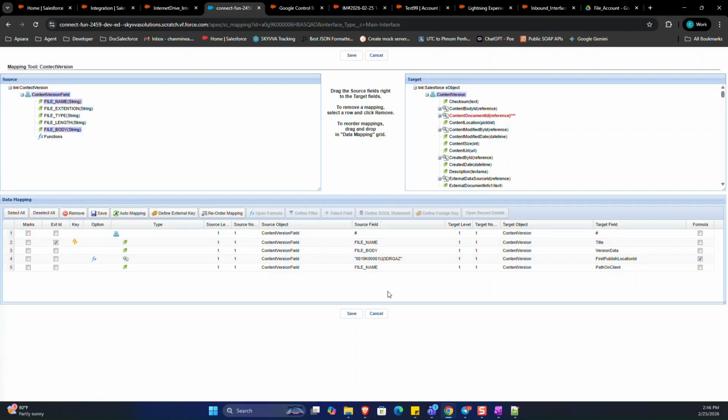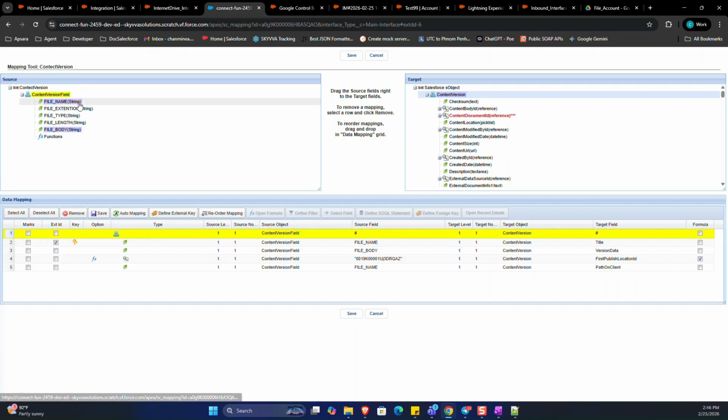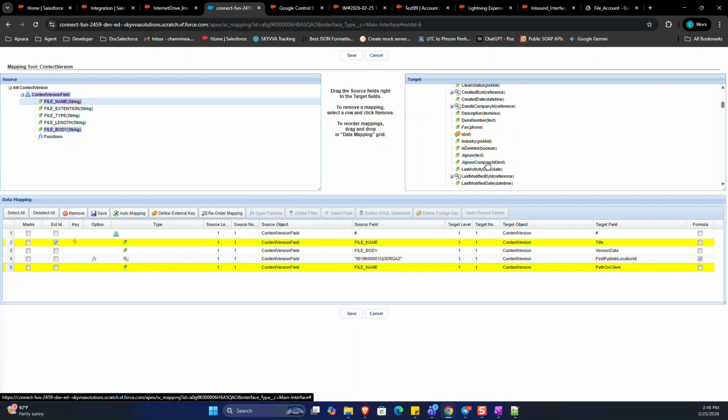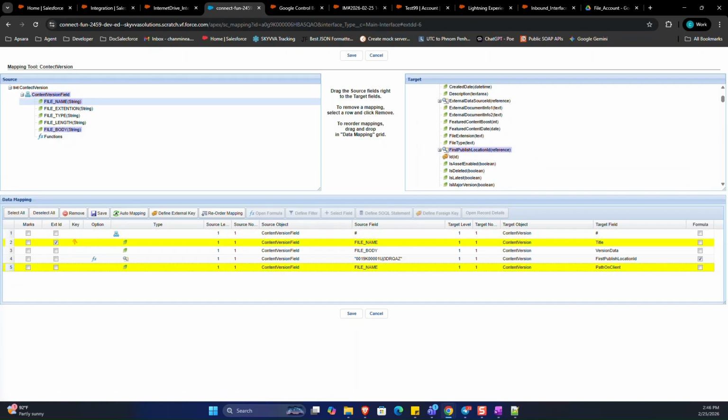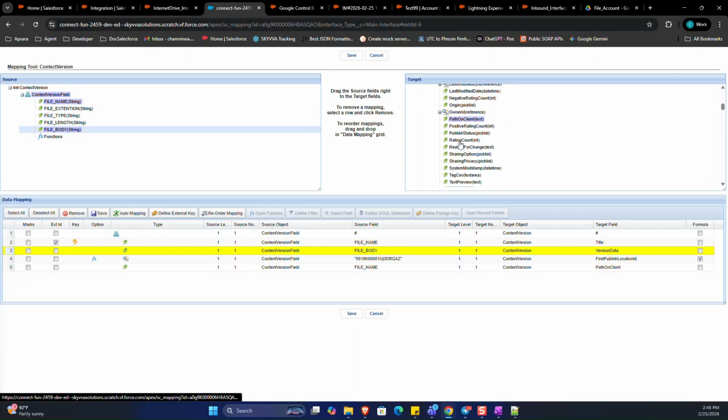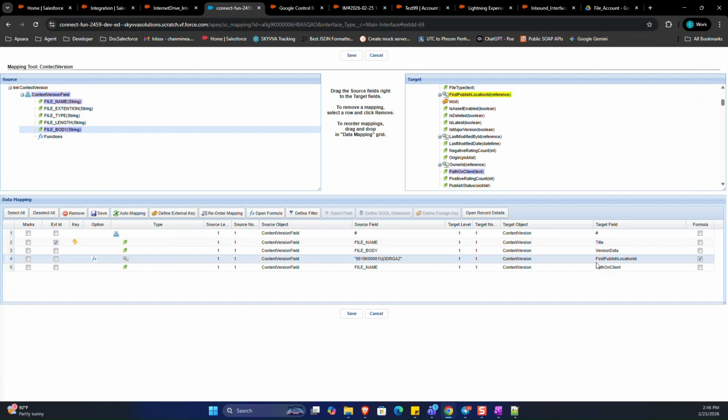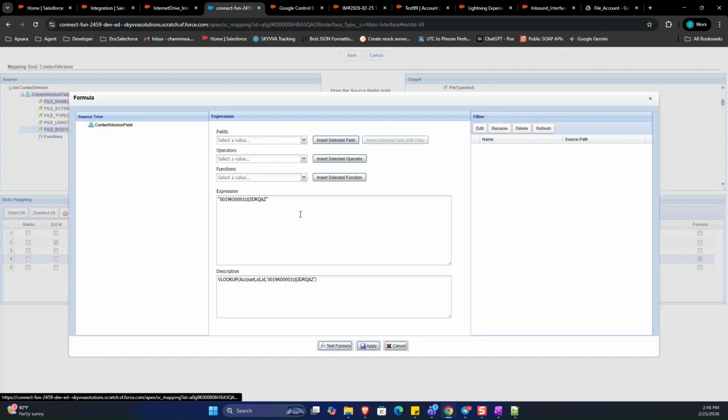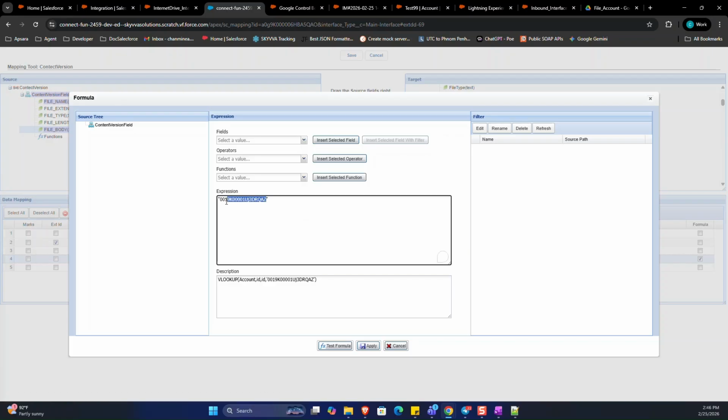In the Mapping tool, we need to map certain fields. This function enables you to drag and drop the desired fields. The required fields in content version are title and version data, base 64, which need to be mapped. Next, we set the content version to look up the parent account by its ID. For this, we use a formula and set a static value in that field.